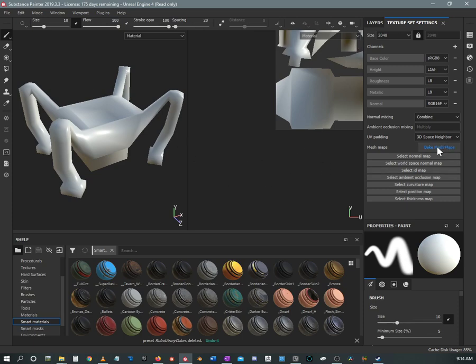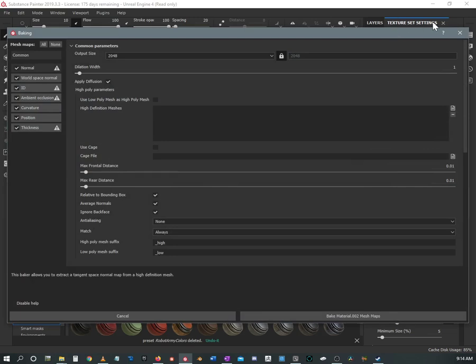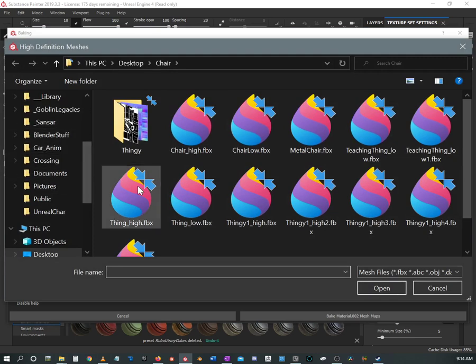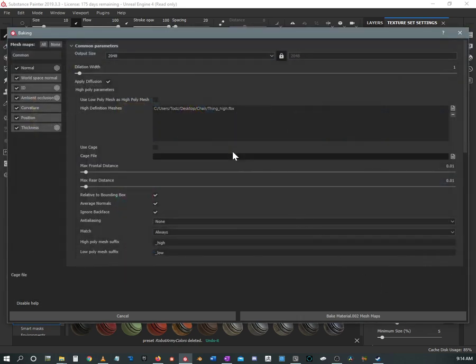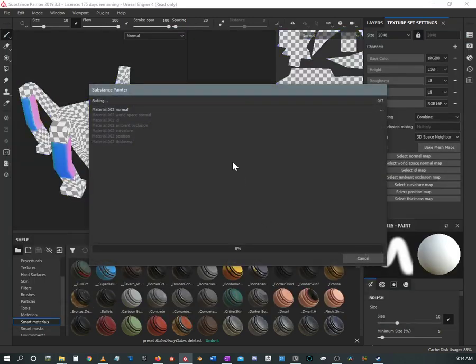So we've got our low in, so we're just going into the texture set settings and doing a bake. And all we need to do is pick our high definition. This is the most baseline of examples here. It is a single low poly object, and we're baking details from a single high poly object. So straight up defaults is going to be fine. And so let's just let that bake.